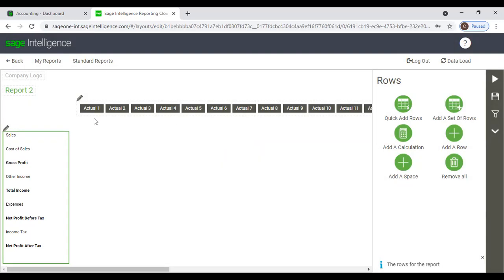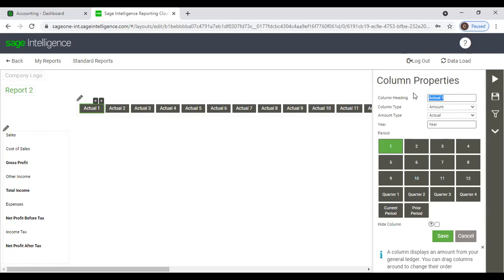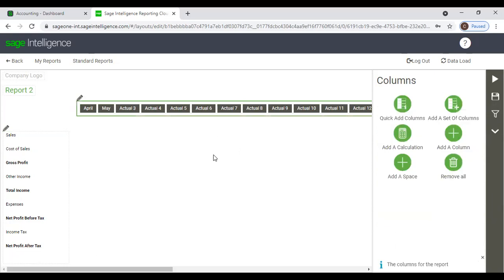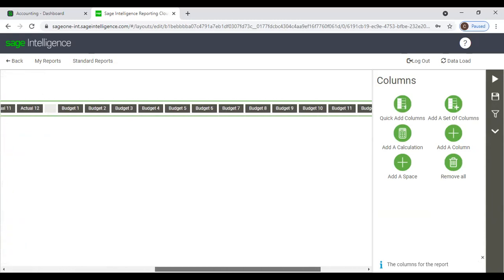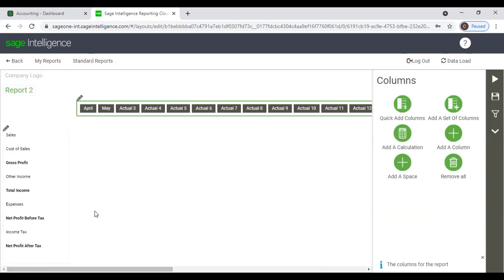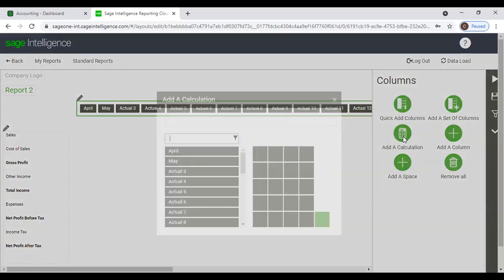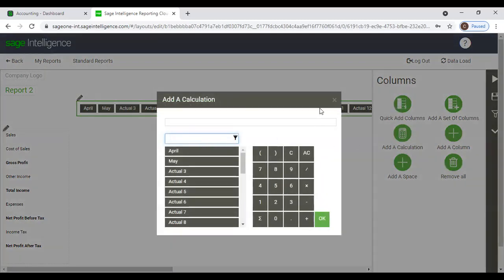edit these reports. Now here you can change the name. Like this, you can change or edit this report. Right. Now, in addition to that, you can enter calculations by clicking add a calculation. You can add calculations.